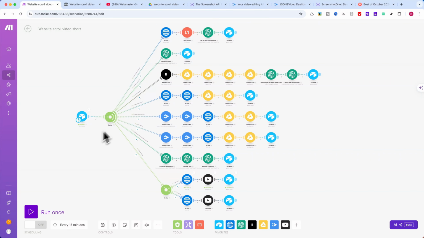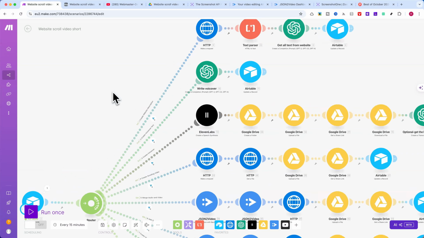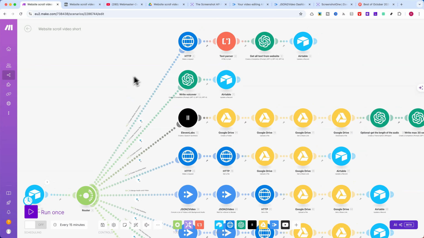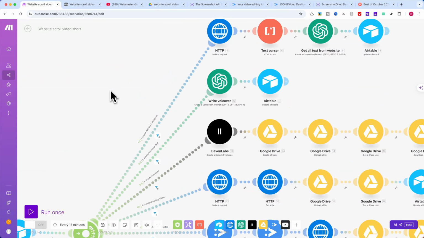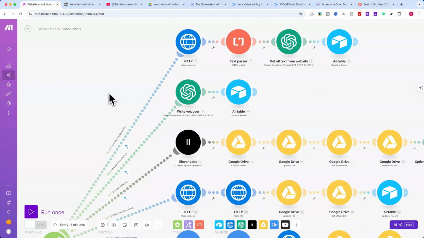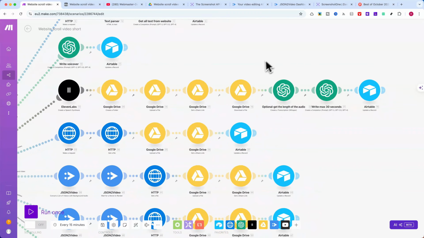Hey there! Ever wanted to turn a website into a quick, engaging video without spending hours editing? Well, in this video, I'm going to show you an incredible automation that does exactly that. With just a website URL, this setup can generate a short, high-quality 30-second video in just a few minutes.